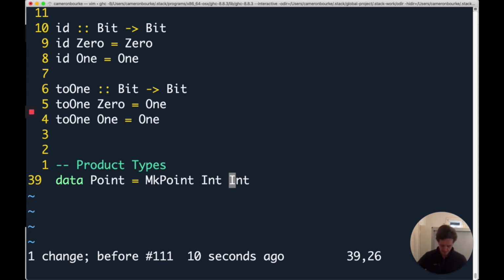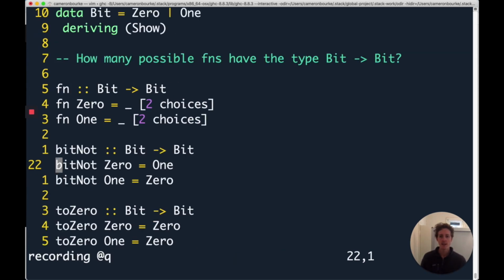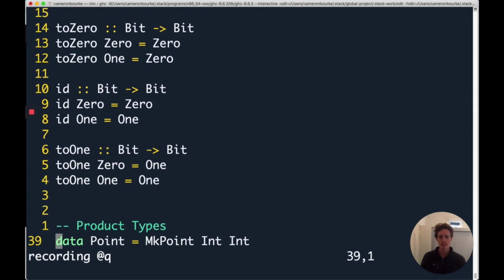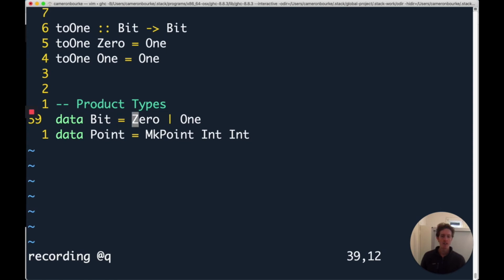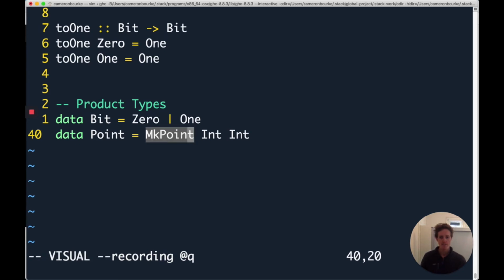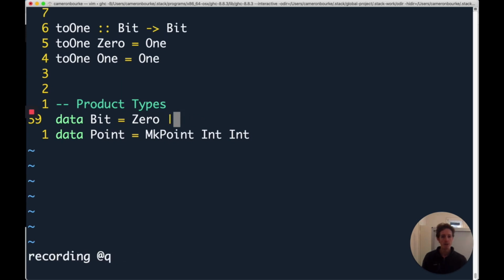One thing that's worth noticing is that 0 and 1 are the same as make point. They're all value constructors, right? The difference is that 0 and 1 don't take any arguments, whereas make point takes 2 arguments, 2 integers. You need 2 integers to be able to construct a point using the make point constructor.